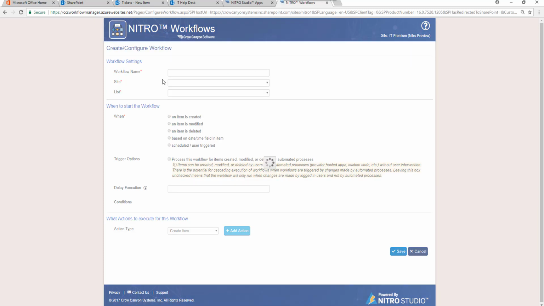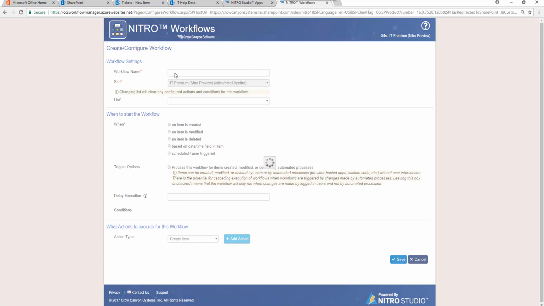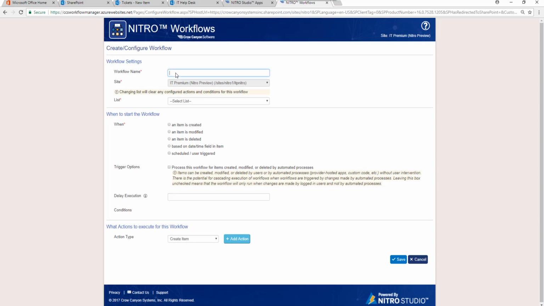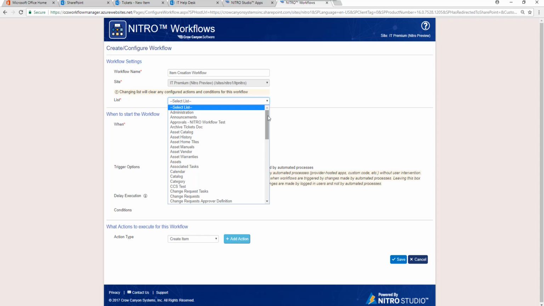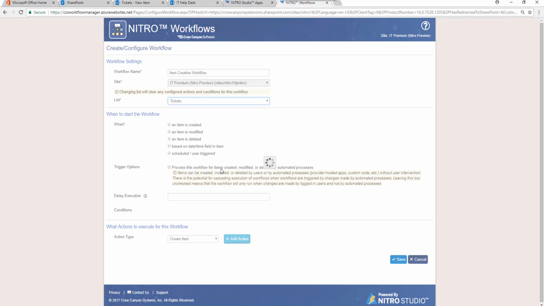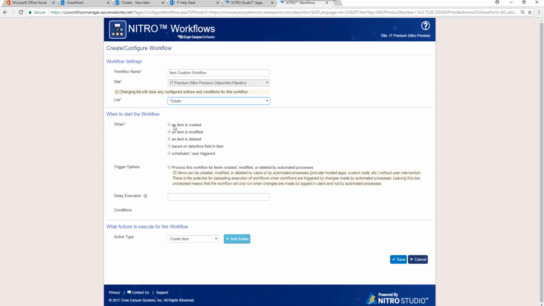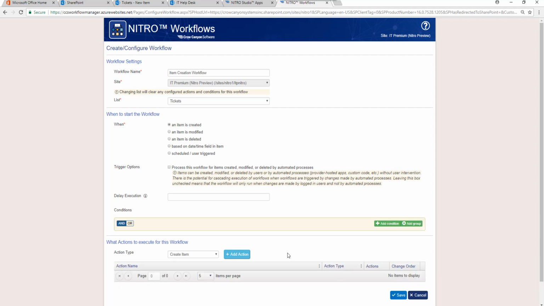And this workflow, we'll just give it a simple name of item creation workflow here. So we go item creation workflow, and this will take place on the tickets list right here, and will be when the item is created. The first thing we talked about is an auto reply to user. So let's set up that action. That's a send mail action.